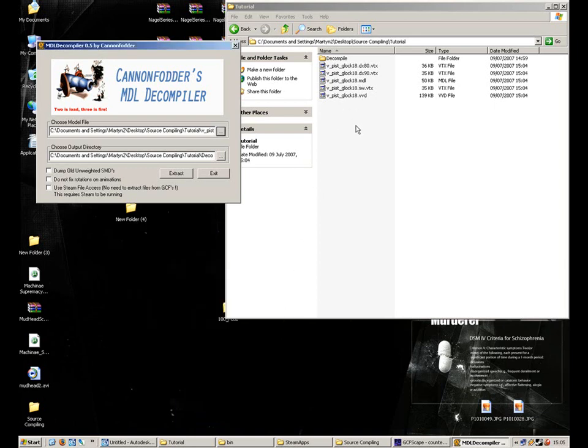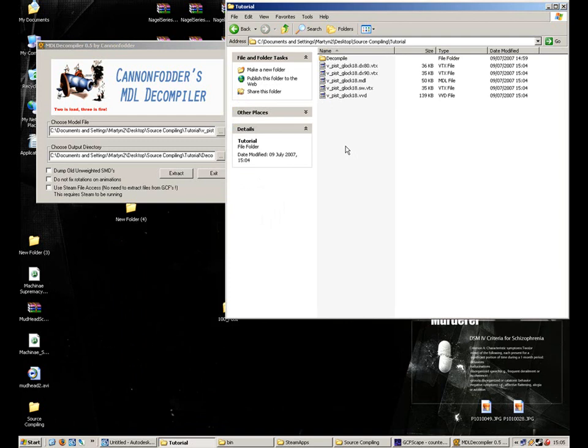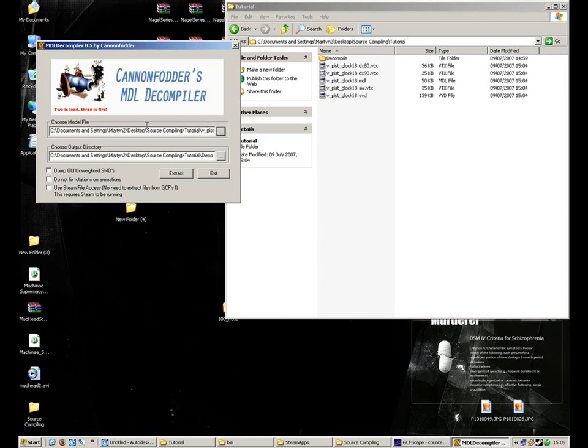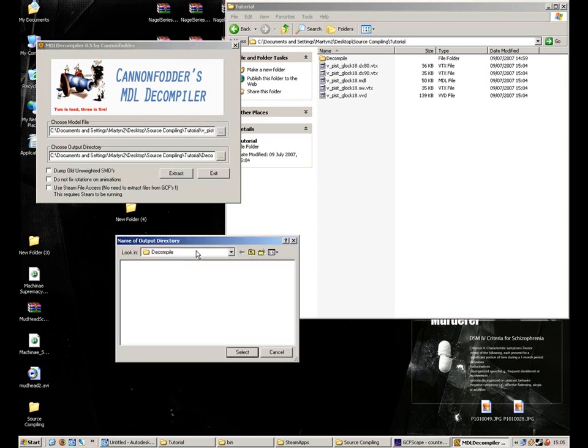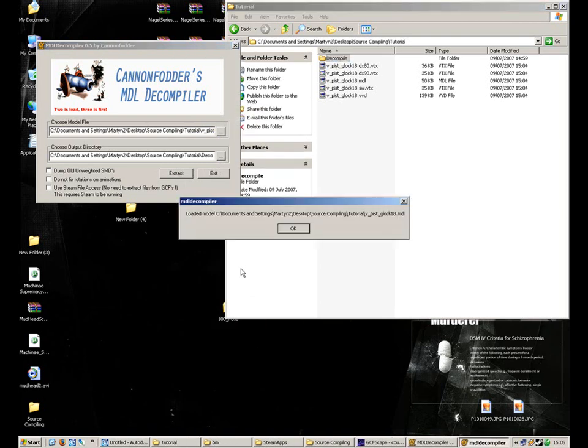You want to be careful with subfolders. If you have too many subfolders, so say you've got tutorial / Glock / decompile / this / that / that, it doesn't like it too much. Try and keep that down as low as you can, because otherwise it may cause problems. So I selected that, and this is just the location where it decompiles to, which I've got in this folder. I'm just going to hit extract.